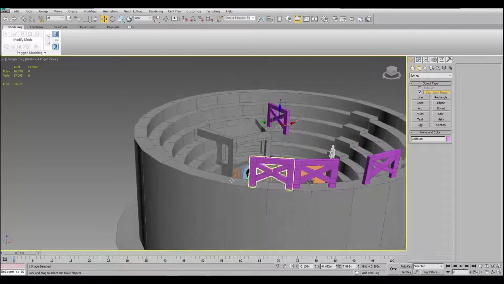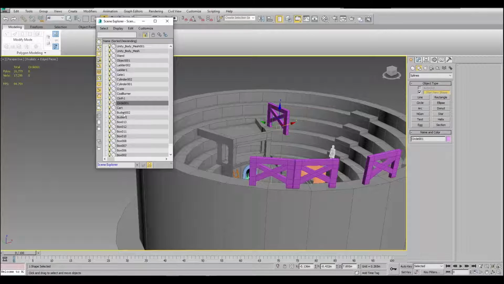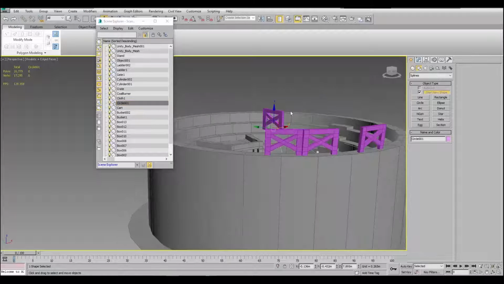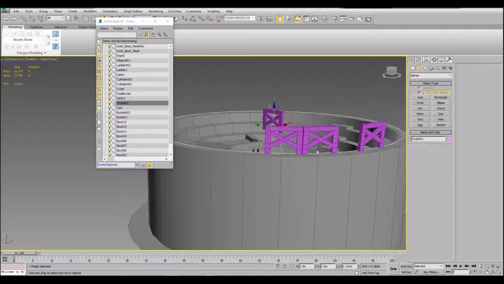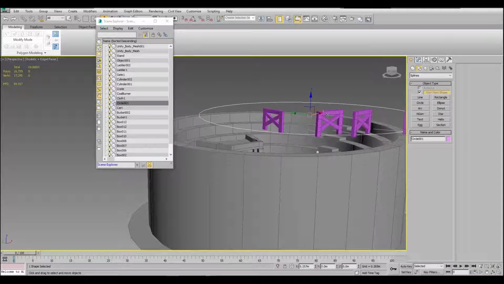And you could use the spline you have to translate the object, to change its position.